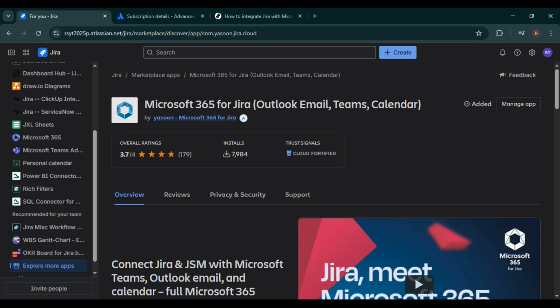Jira will now begin installing the Microsoft 365 for Jira app into your workspace. This may take a few moments, so just give it a second to complete. Once the app is installed, you can start connecting Jira with Microsoft Outlook.